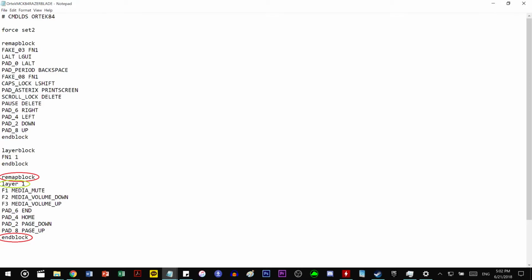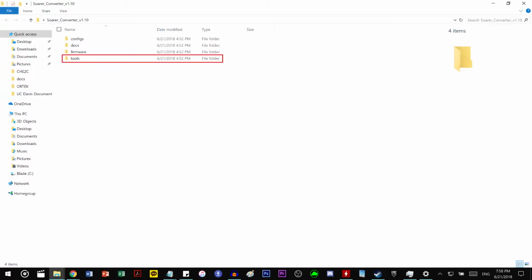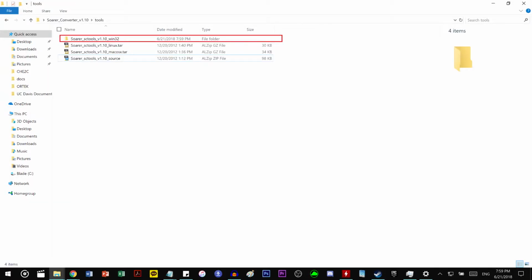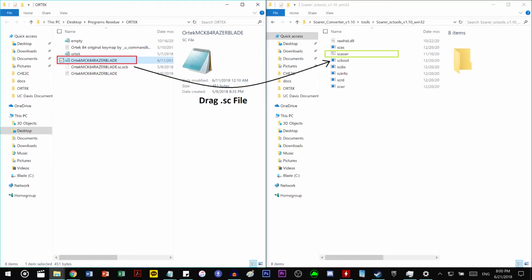When you're done, save the text file as a .sc file and go to the version 1.10 files. In Tools, extract your respective version of the tools, and then drag the SC file you configured into the SCASWR file, and it will flash with the layout you want.